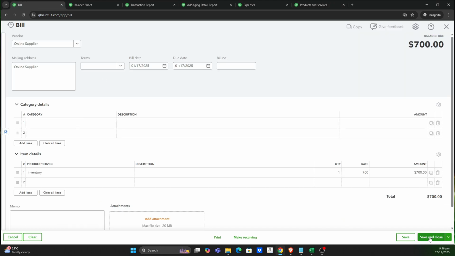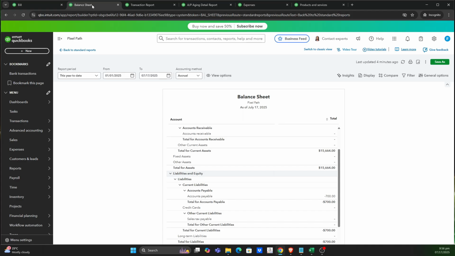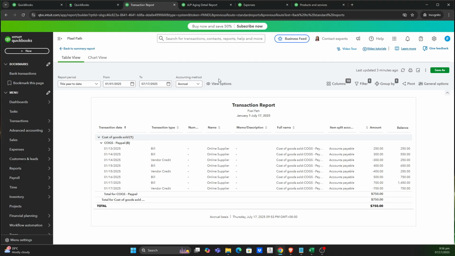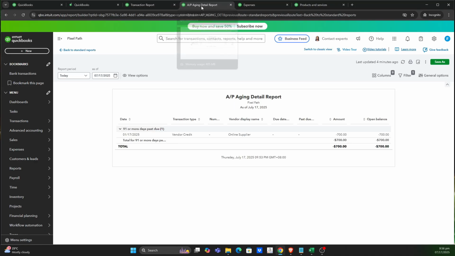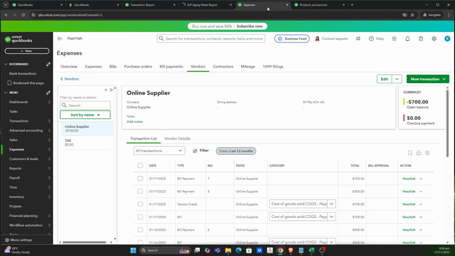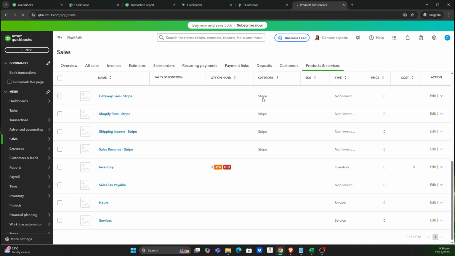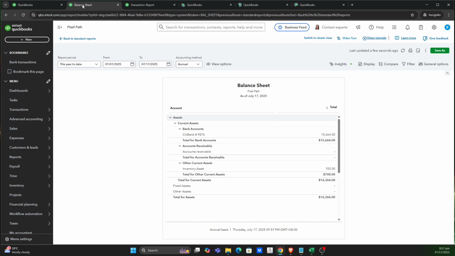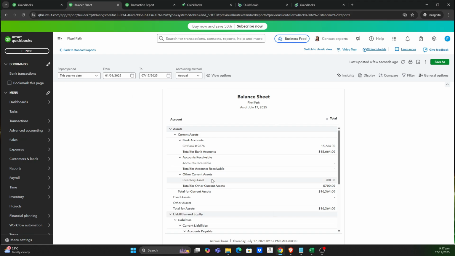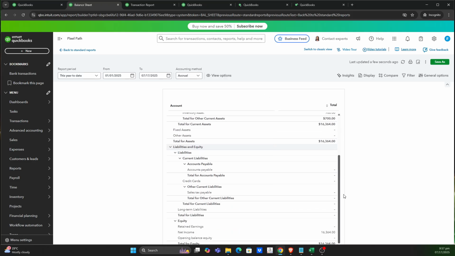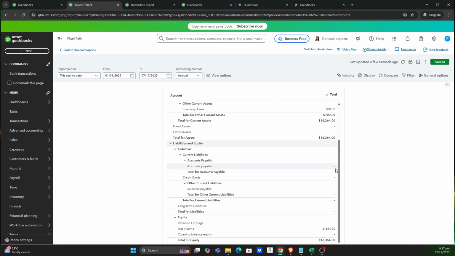So save and close. Here in the balance sheet, refresh. Nothing happened here. Then here, refresh, refresh, and here, refresh as well. Let's go back to balance sheet. There you have it. We have now the line items for inventory, 700. Let's check the accounts payable. It's no longer there. Accounts payable is 0.